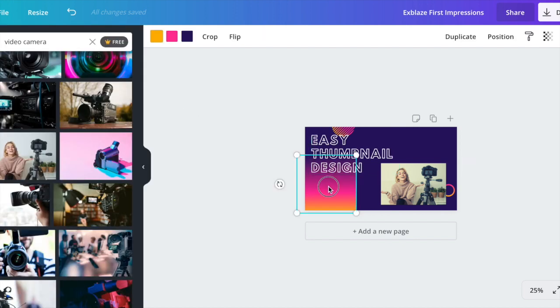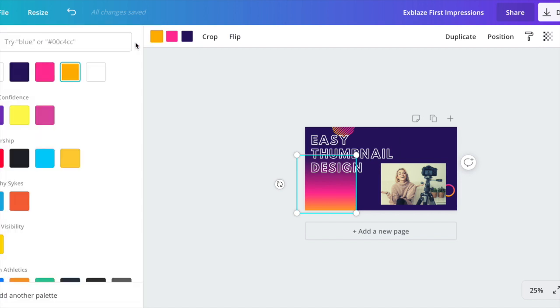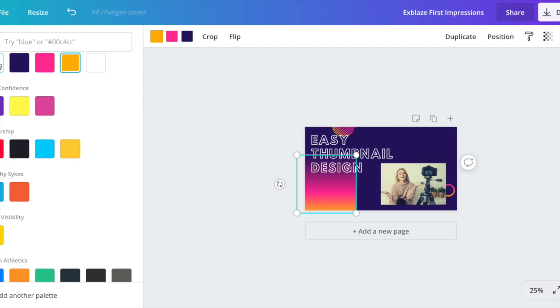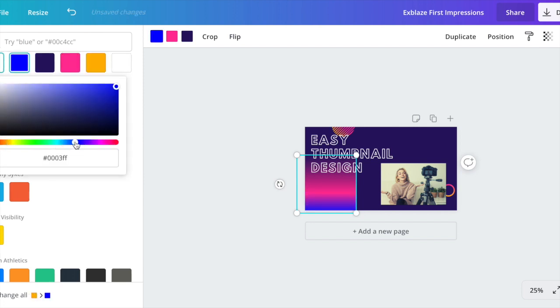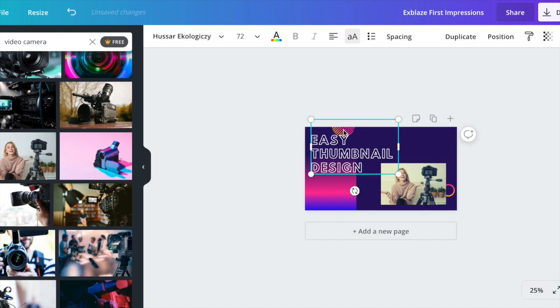But if, let's say you don't, you can go and click, I want to change that yellow to, what do I want to change the yellow to? How about a blue? There. I like that. It's a little more subtle.